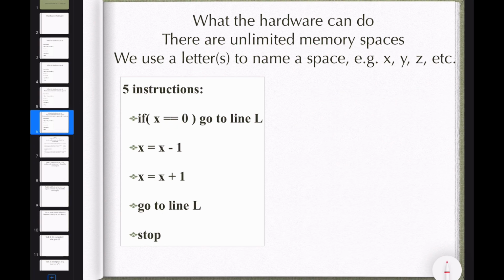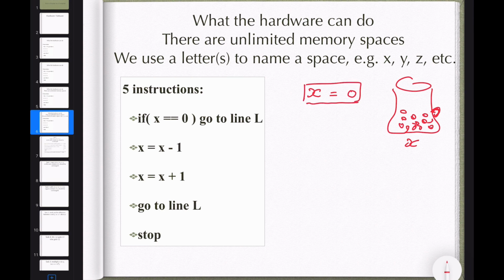Now let me give you an example. Suppose we want a new instruction to set container X to value 0. Here is our jar X, and initially it has some random number of beans in it. Now I want to set this jar to empty. So set X to 0, which means remove all those beans.